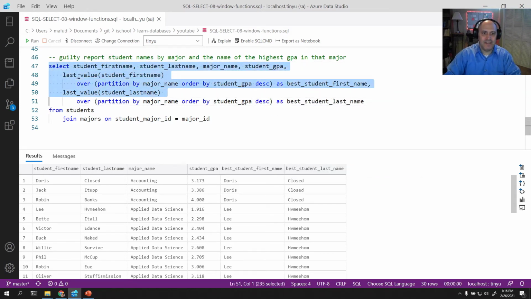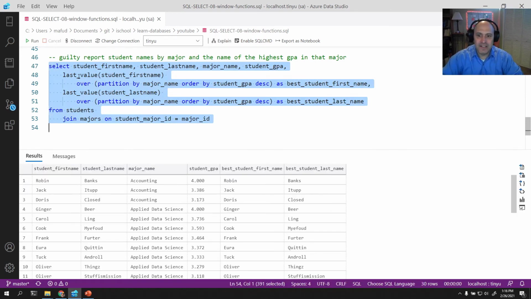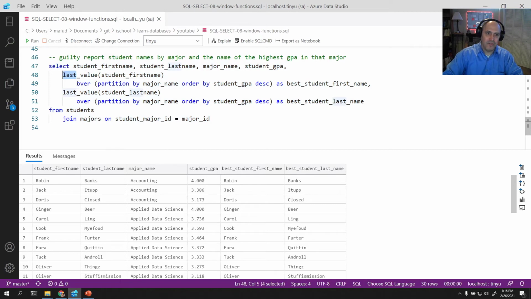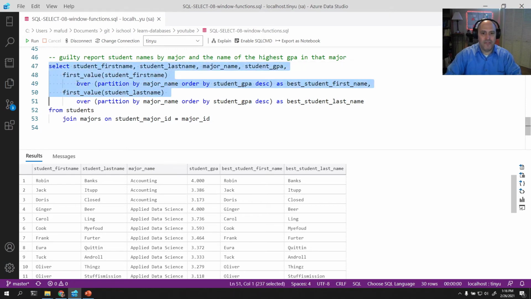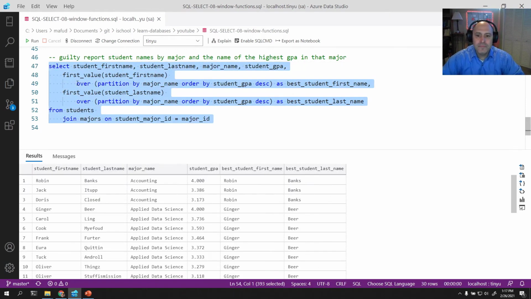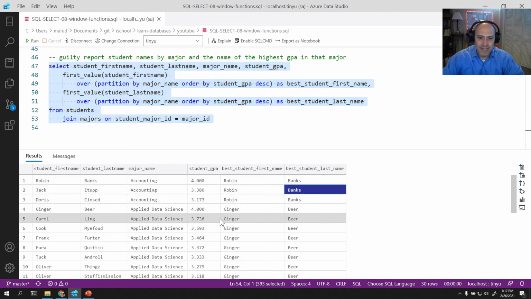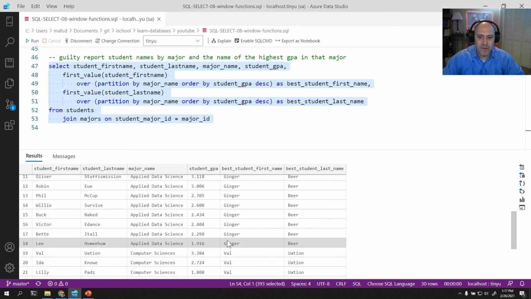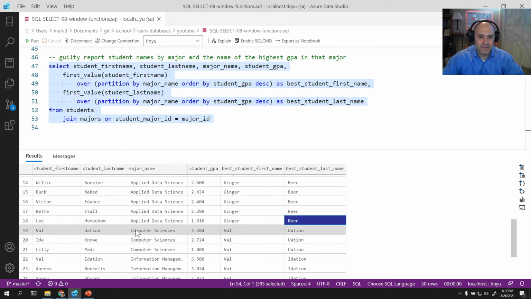Sometimes this is what it takes because, honestly, it's a little bit to think about. So that is not the way I want it. I want to use first value and order it by descending. There we go. And then I finally have it. Okay, so there we go. So Robin Banks, and then who do you want to emulate? Robin Banks. And then ginger beer is the best, and all these people in applied data science, they got to look up to ginger beer. And validation is the best.